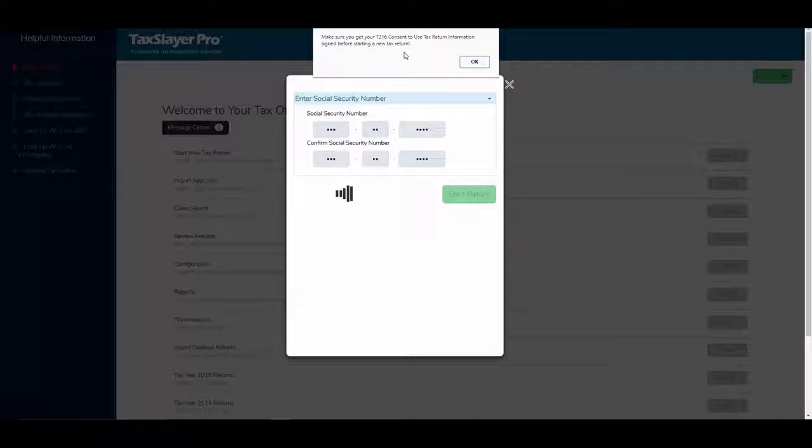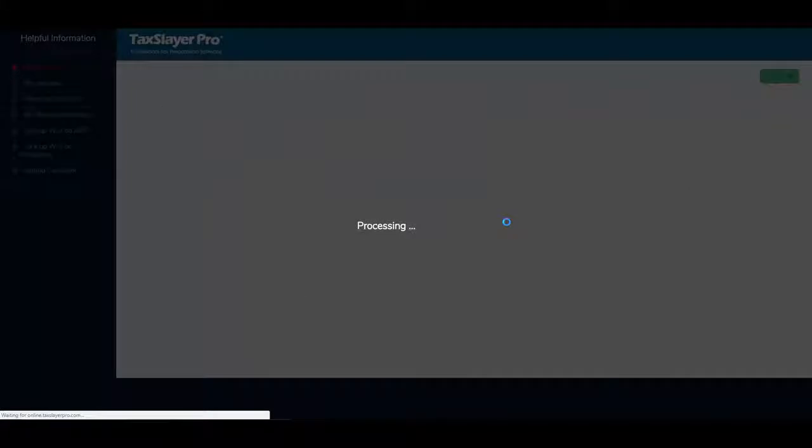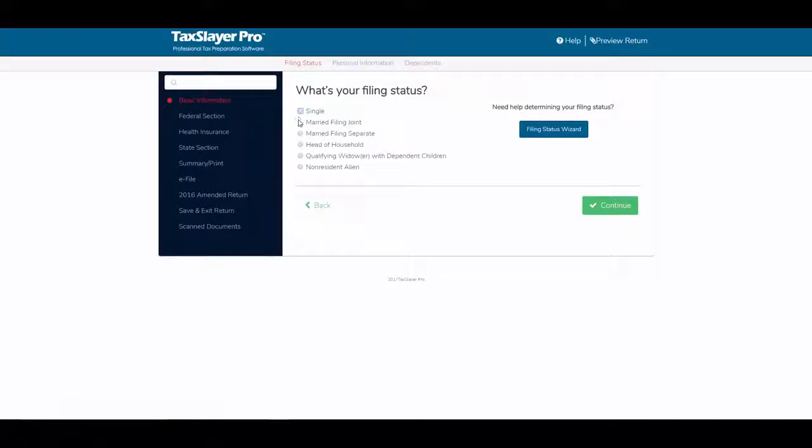If you're offering bank products, the 7216 is the disclosure form needed to be signed by your client in order to release information to a third party. Click OK. And then you're going to go ahead and choose your filing status.